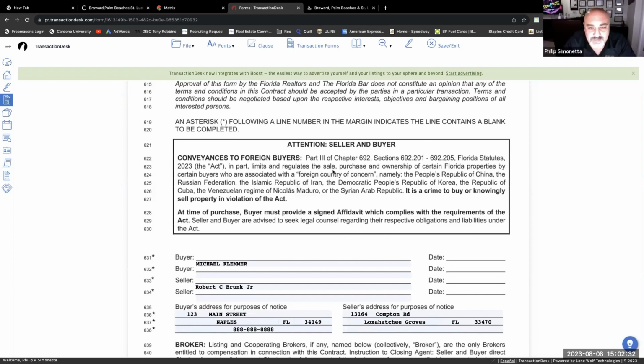So in part, it limits and regulates the sale and purchase of property to certain buyers who are associated with the foreign country of concern. That doesn't mean you have to live there. They're associated. I wouldn't know how to figure that out. Yeah, that's vague. So what does that mean? They were born in China. They're a U.S. citizen now, but they still have family in China. Are they associated with China? How do you know? It's tough. It's tough.